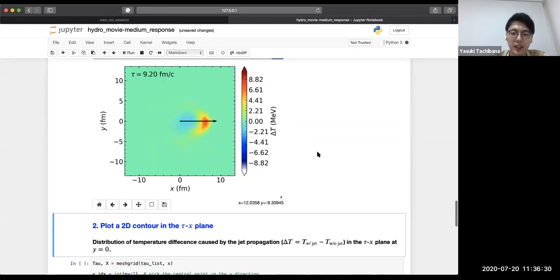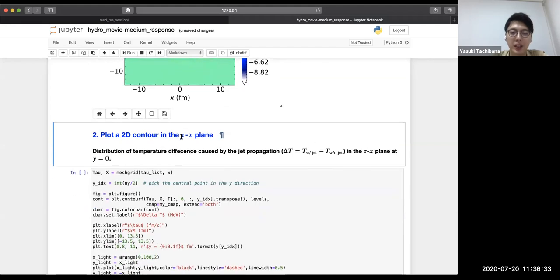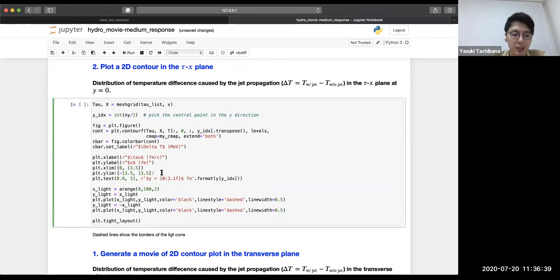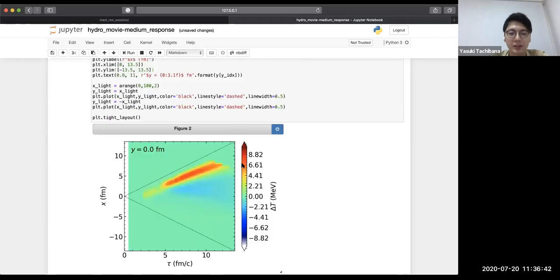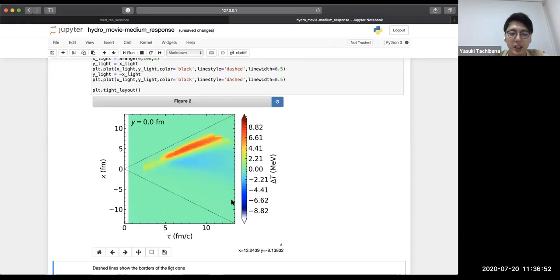Okay, so then let's see the similar plot in the tau x plane. If you run the code written in this column, then you can see this kind of plot. These two dashed lines indicate the border of the light cone. Now the jet is propagating along this line and going in this direction. Right behind the jet, you can see a high temperature region, and also a lower temperature region like this in the tau x plane.